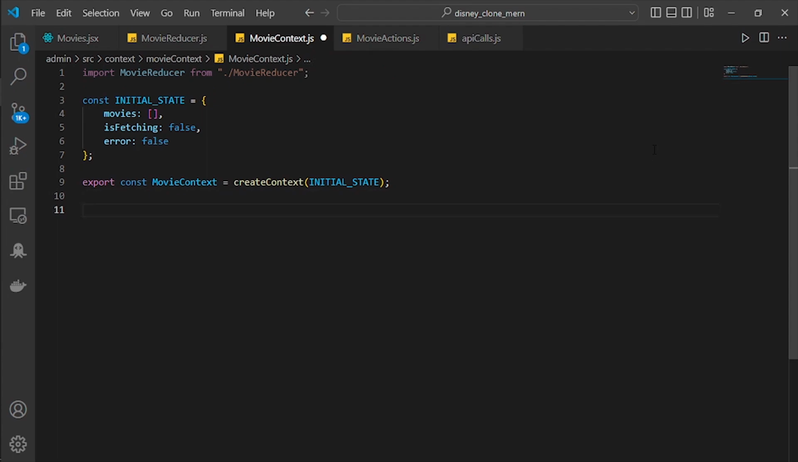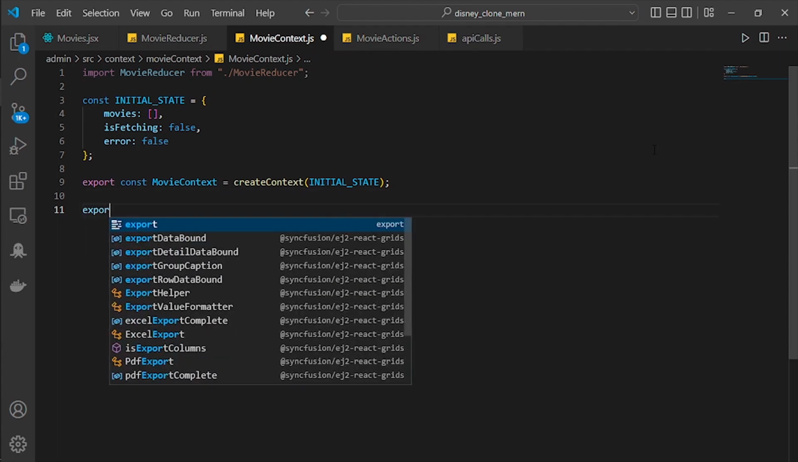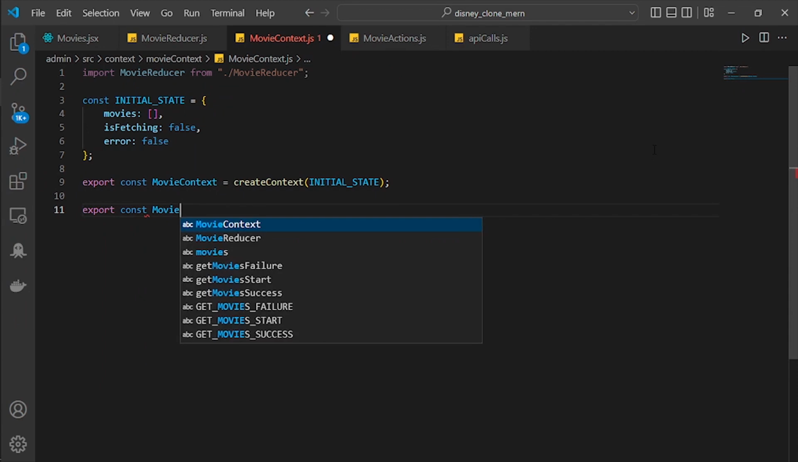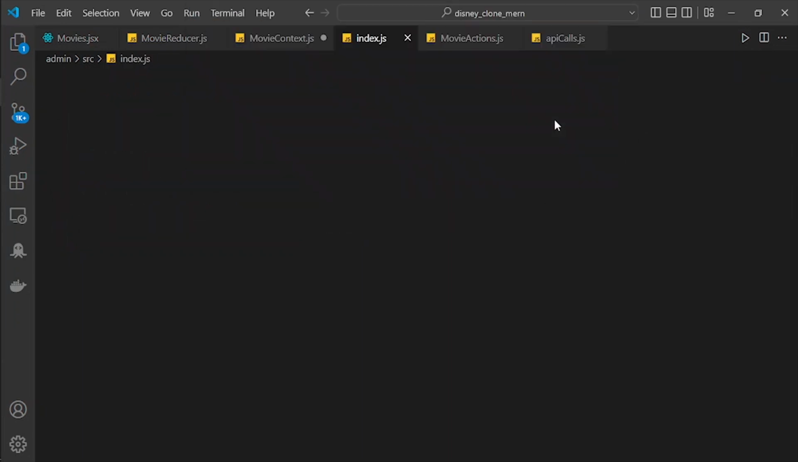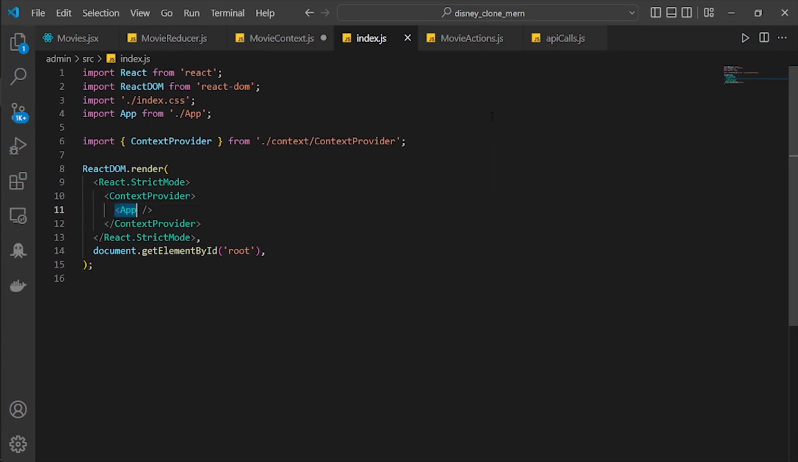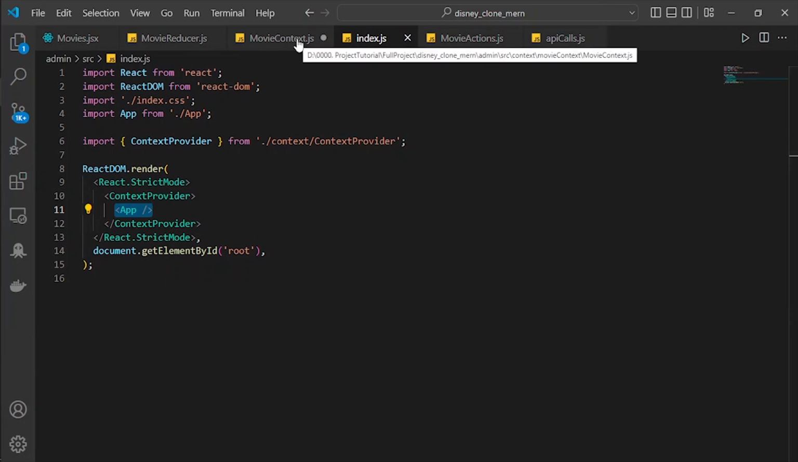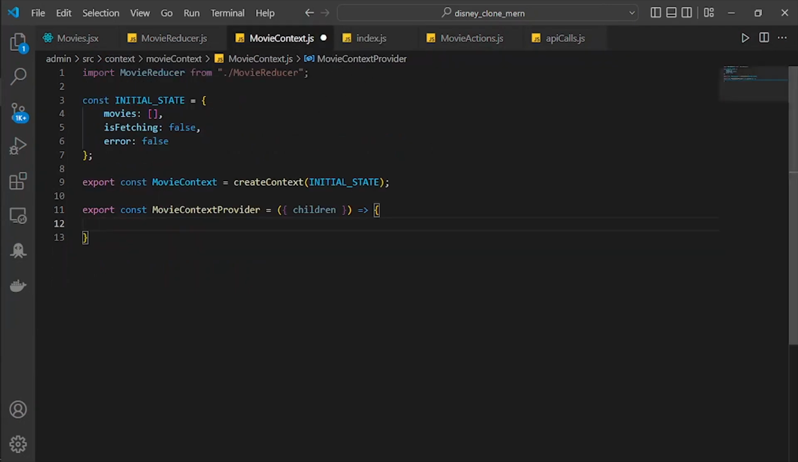After we make the movie context, we are going to make the movie context provider. It's going to have children. So remember in the previous video where we were creating some context, this children is going to be, in the index.js in admin, this app tag here, or the whole of the website. So that means we are going to wrap the whole website using this context.